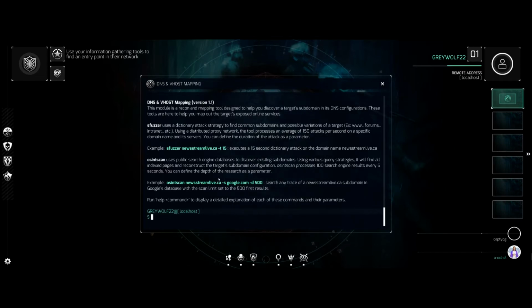Yeah. So basically, DNS and vhost mapping is how a hacker will probe your server outside the company to see how he could penetrate and enter your network. And there's two types of attack that you can do. You can do a dictionary attack. You can do a database attack.